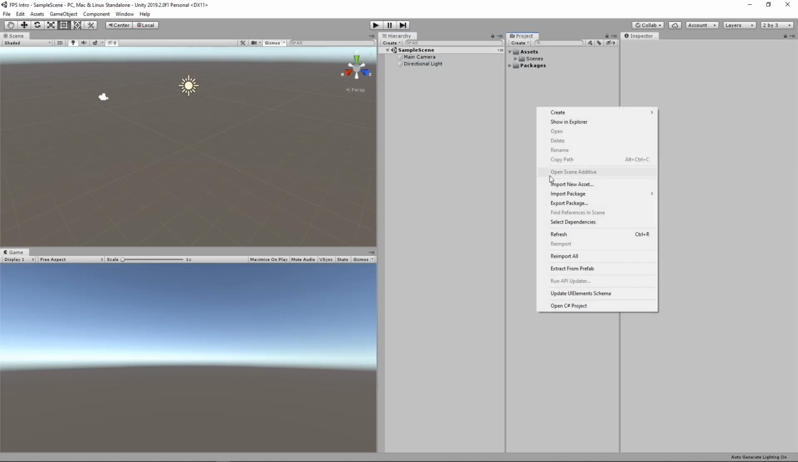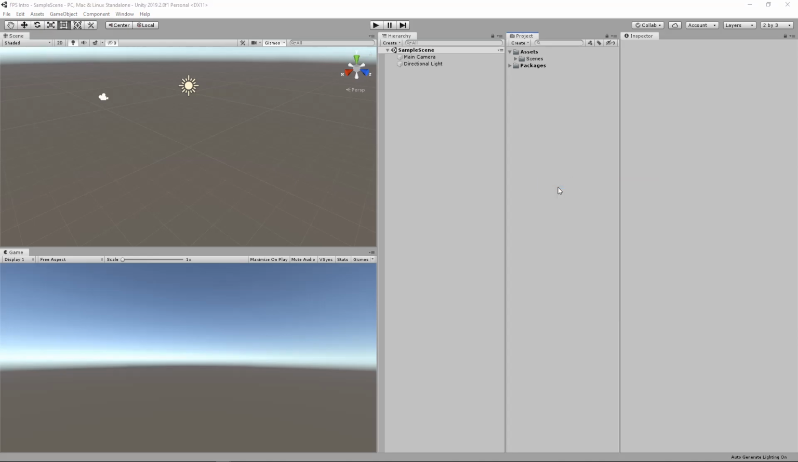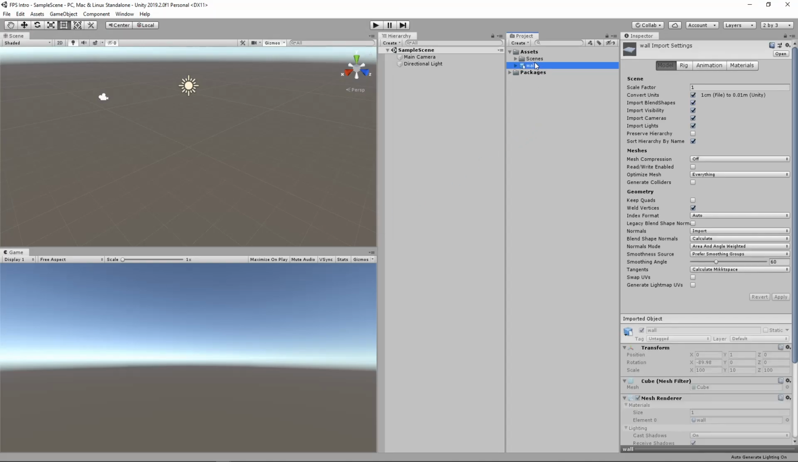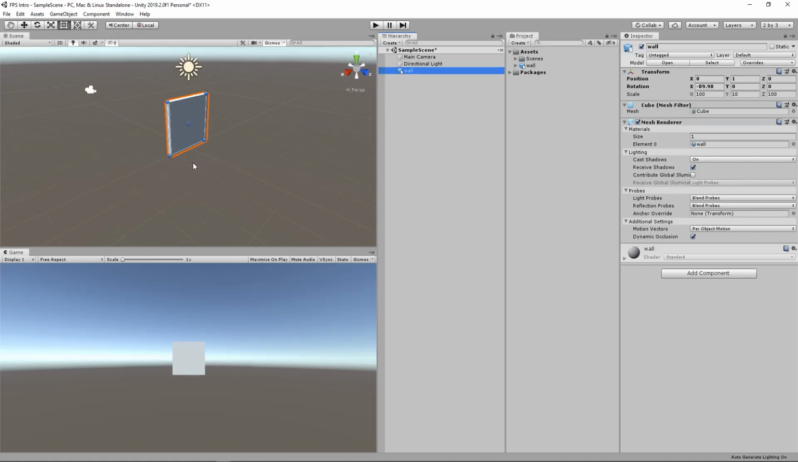So let's import our FBX file. So it's called wall. It's an FBX file, so it's a 3D object. So we're not importing the blend file, but the FBX. And here it is here. So I'm just going to drag and drop it into my scene. There it is.